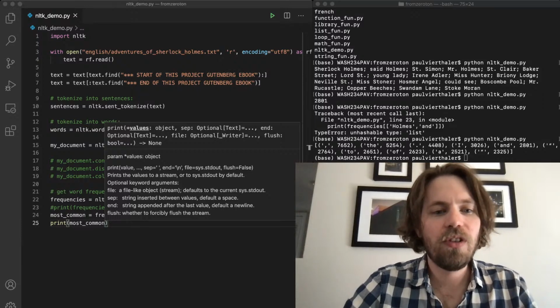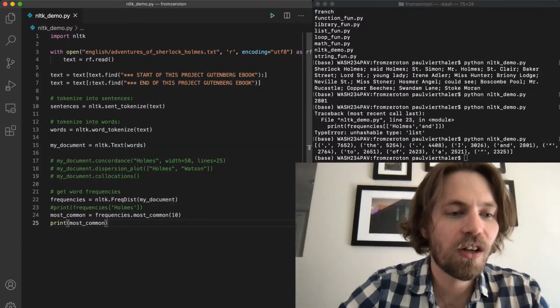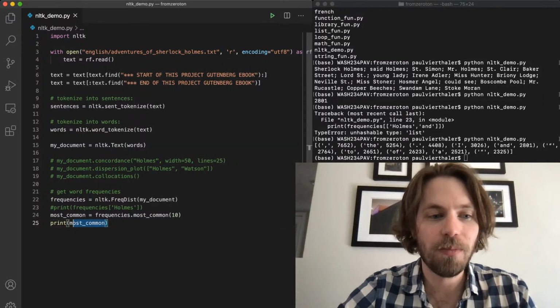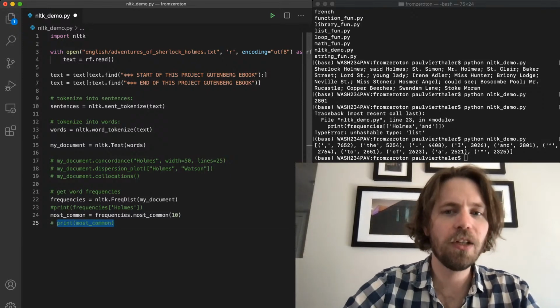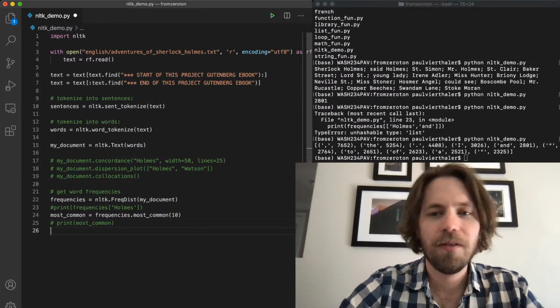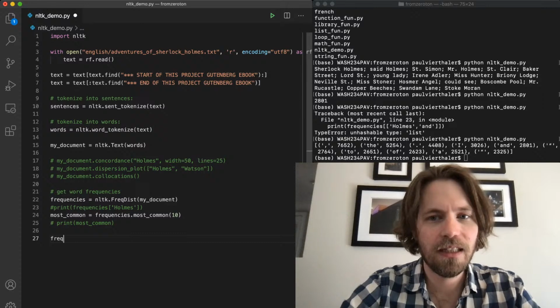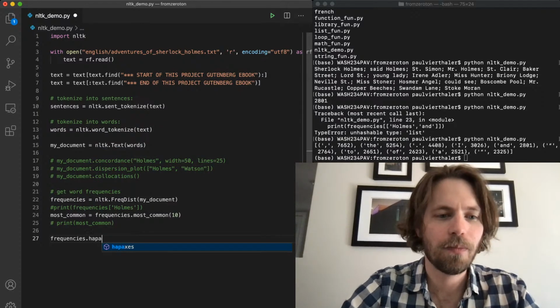Now, we can also see the words that only occur once, if that's something that we're interested in. And we can do that with frequencies.hapaxes.